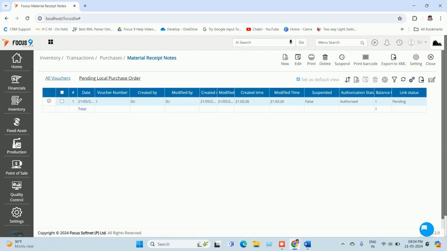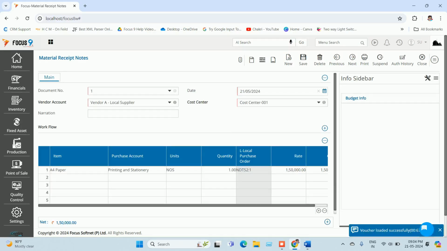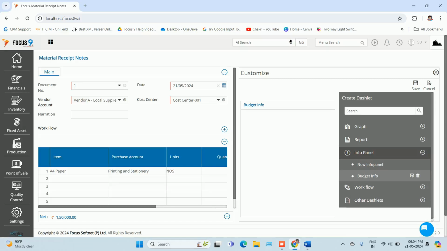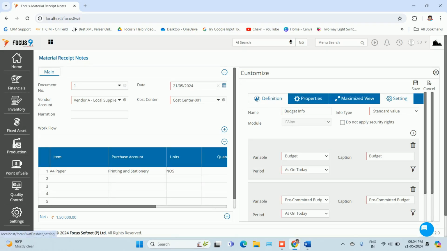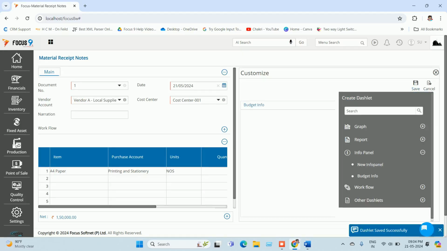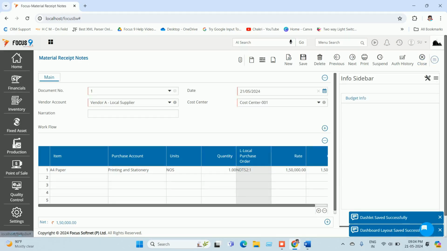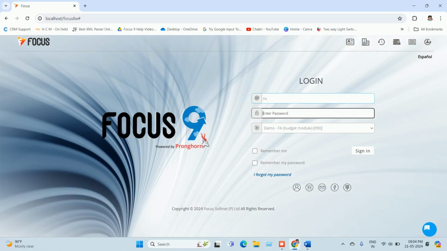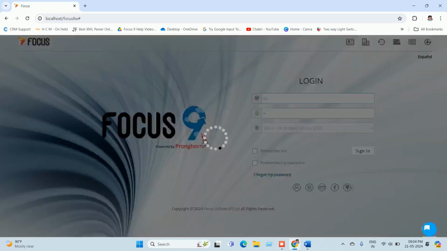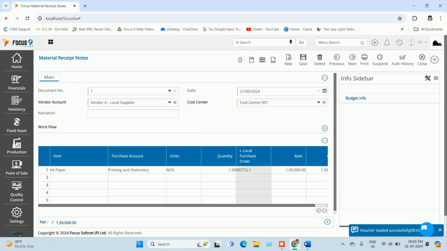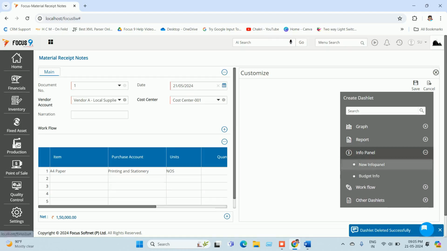I'll go to material receipt note. I'll go to the existing voucher, click on settings, info panel, click on my budget settings. Okay, account 1, and then I have to give the cost center. Okay, then save. After this, close it and re-login once after those settings are done. So once this is done, you can see the budget information in the material receipt note also. Let me drag and drop again.